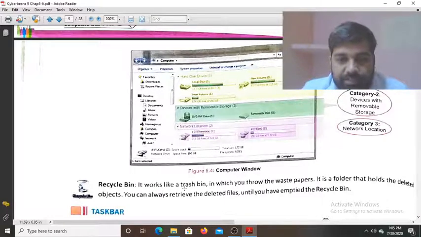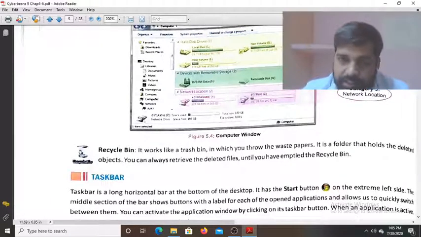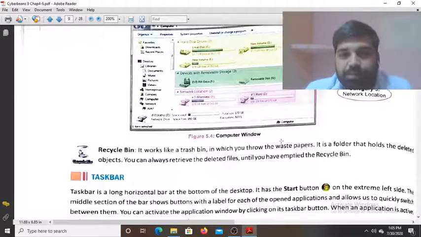So recycle bin, it is another icon you can see. It works like a trash bin in which you throw the waste papers. Similarly, whenever you delete any application or file, folder, whatever document you delete from your computer, that will go in the recycle bin. So it means that you are throwing it in a trash bin. It is a folder that holds the deleted objects.